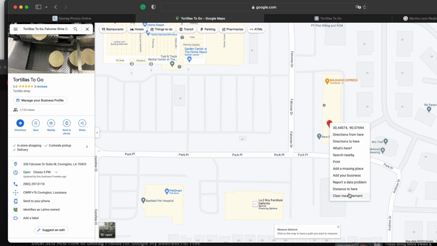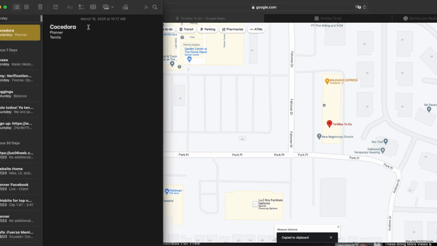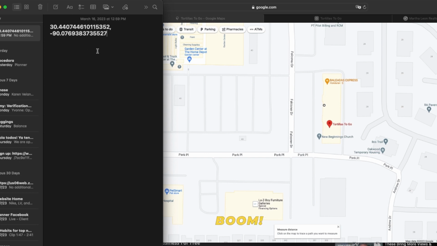You're going to see all these different options, right? And the numbers are the latitude and longitude of the specific area of that business. So we're going to grab them and copy them, and then save them in your notes or anywhere, so we can tag the photos and geotag them correctly. And boom, we have that specific location, right?